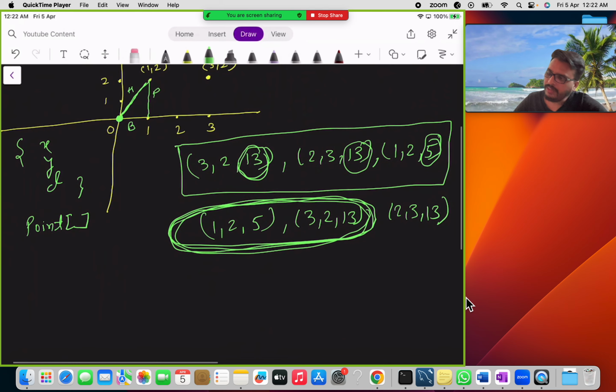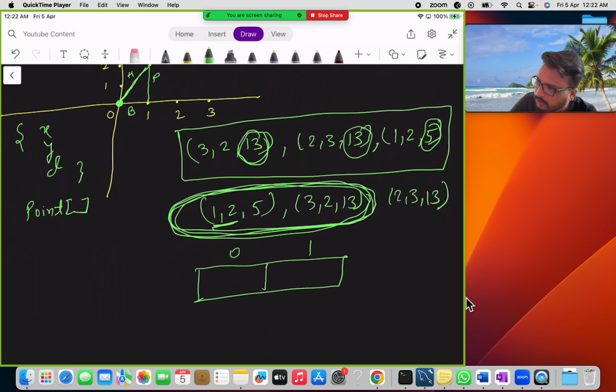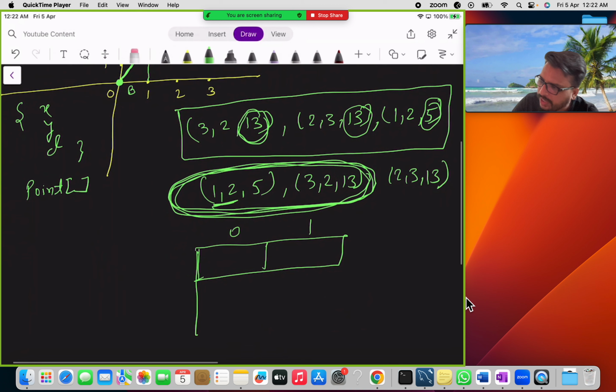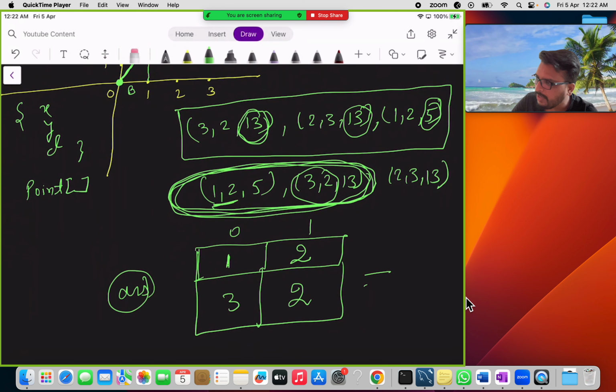Okay, then we can have an answer array. We will create an answer array of k length, and we will put this 1 and 2. We will just create a 2D array like this, and we will put x coordinate 1 and y coordinate 2, and for this x coordinate 3 and y coordinate 2, and this answer array we can return. So this will be our answer. So let's code it.